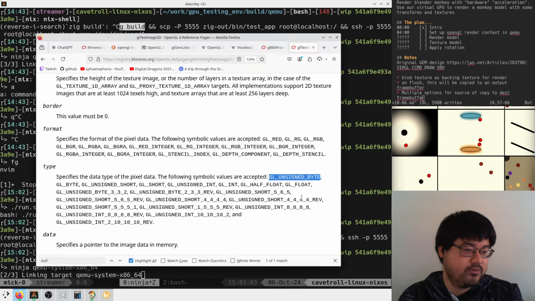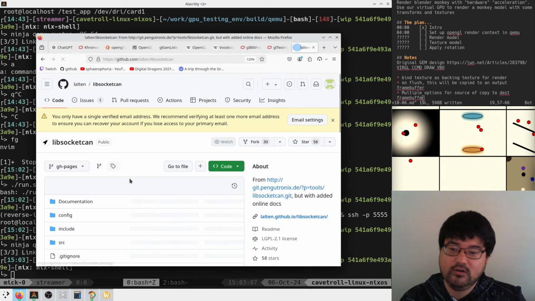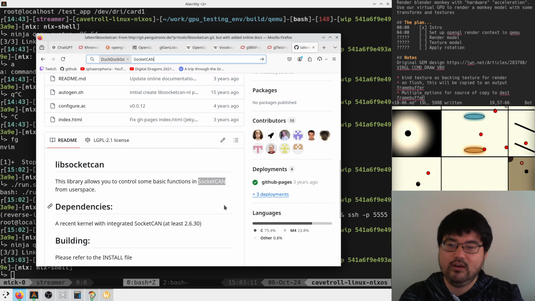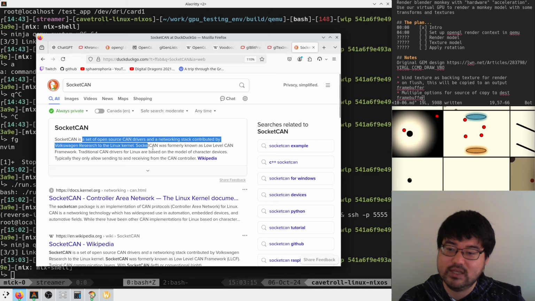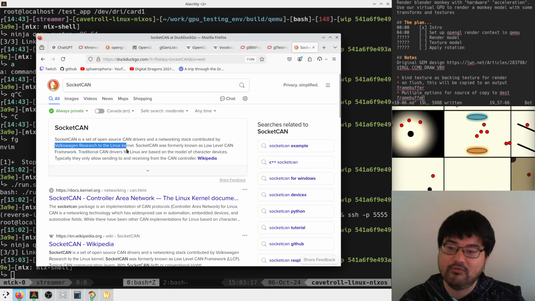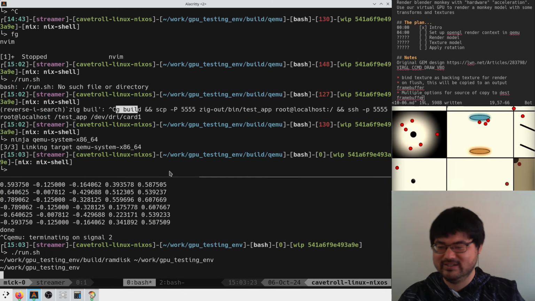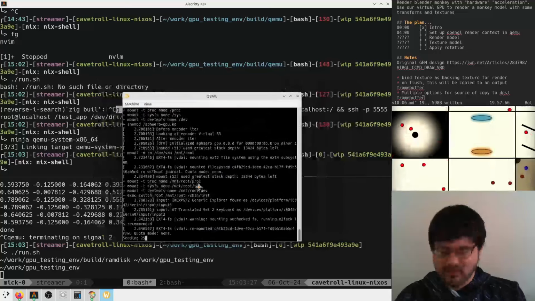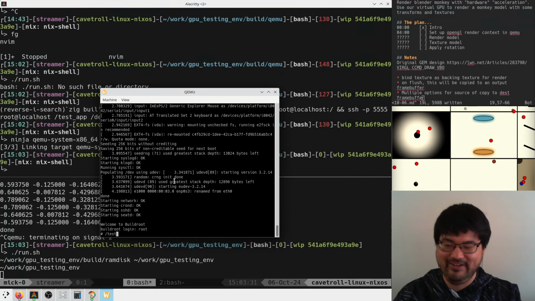Waiting for you to get curious, I'm reading libsocketcan in Zig. You know, we might as well look. What is socketcan? Open source CAN drivers, networking stack. Contributed by Volkswagen Research. It's pretty funny. I'm not going to look at that right now, but it does sound kind of fun. I like the idea that you've been sitting here being like, maybe he'll do it tomorrow. Like, it's coming up.